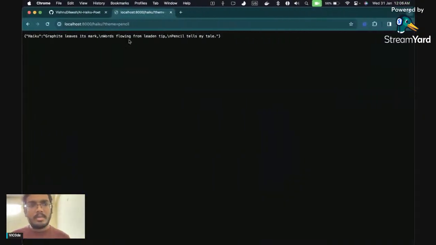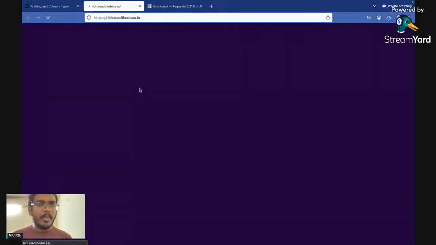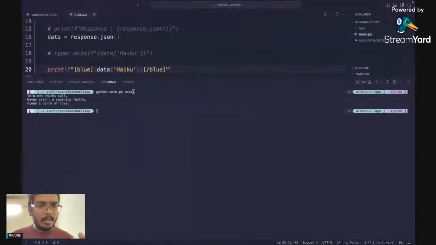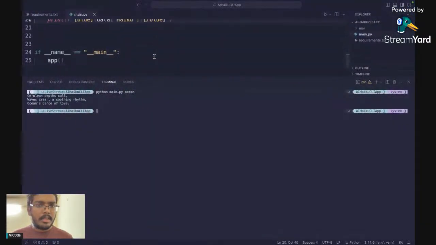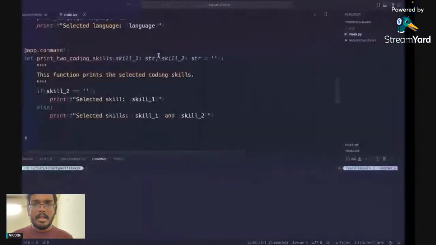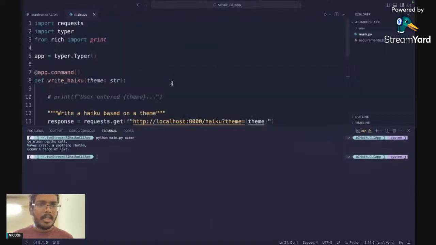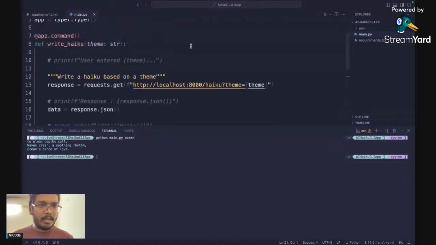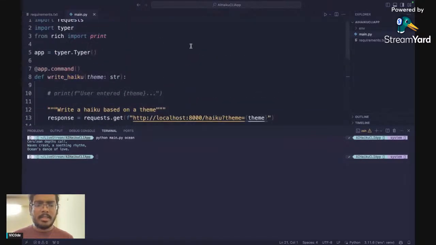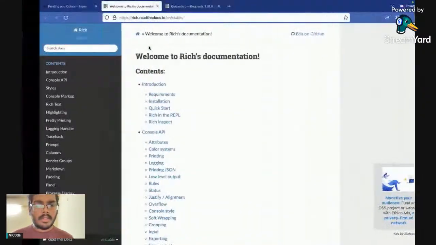Again, if you play around with rich, we should be able to make it more beautiful, maybe separate each line with a different color and such. So let's stick to this for now, and yes, I'm pretty happy with that. I just learned to create a CLI application using Typer and Python, and this is the basics. And yeah, it was pretty easy to pick up.